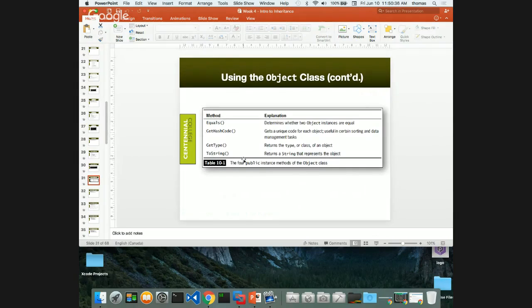These are the methods that it comes with: equals, get hash code, get type, and toString, right? So let's talk about toString. That's the easiest one. toString returns a string that represents the object. Well, what would it be if I did person.toString? How would I represent the object as a string? What is the person object as a string? Let's check that out. Because person is actually a type of object, then I should be able to say person.toString.